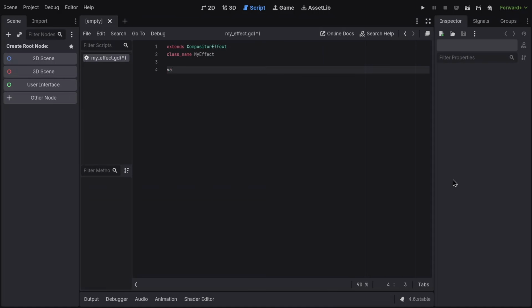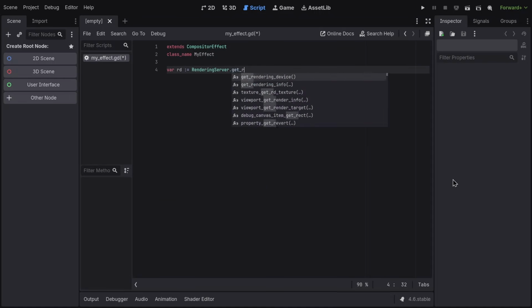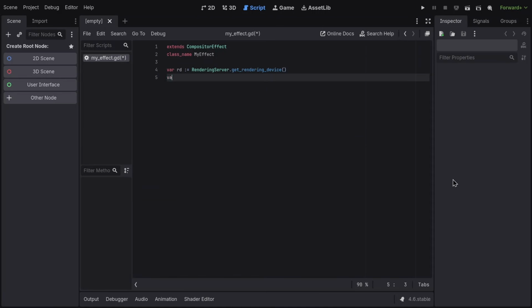We need to create member variables to store various rendering-related objects. We'll need access to Godot's rendering device. This is the API that will allow us to run compute shaders. We'll also need to store a compute shader and its corresponding compute pipeline. These are how we will go about processing our effect.